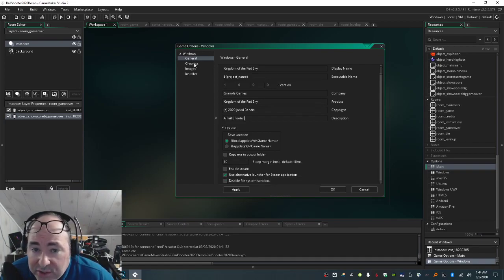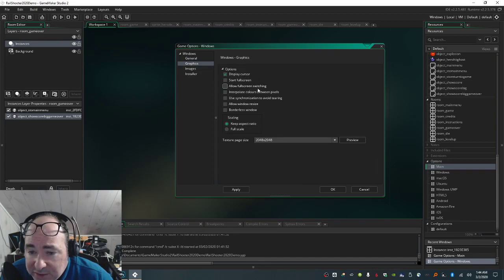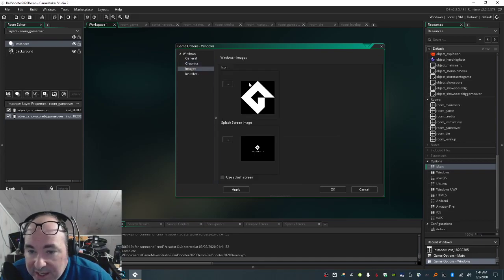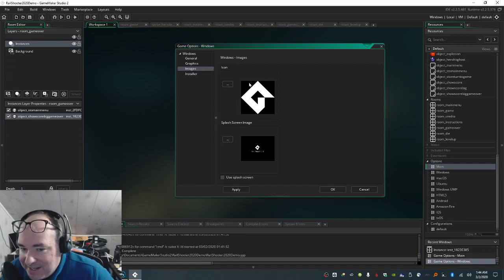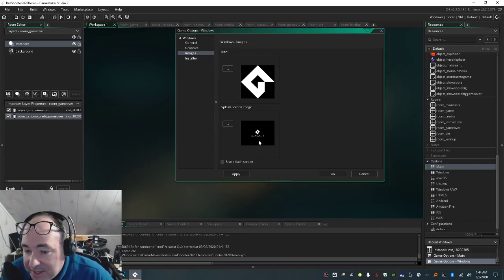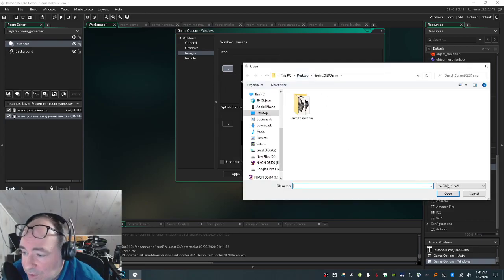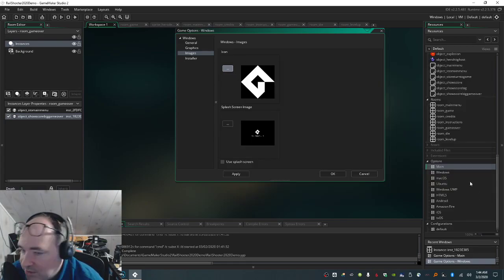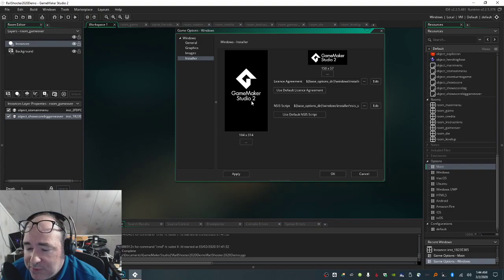So I've done that. Under graphics, I can display the cursor, all this sort of thing. You leave it alone. Great. This is where it gets fun. Icon, splash screen. Right now we're not using a splash screen, so it doesn't matter. But if we wanted a splash screen, we'd edit it here. And if we wanted to make our own icon, we would actually load one of the ICO files. And we can have a whole other conversation about how to create your own ICO file so that your icon will look special. And then, of course, for the installer, we can change the graphics in here as well if we're doing an installer.